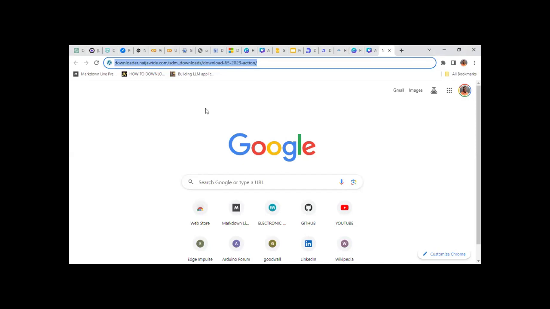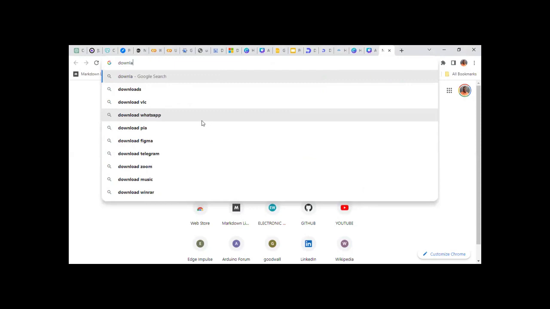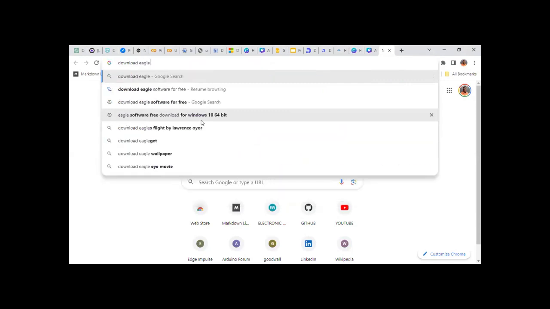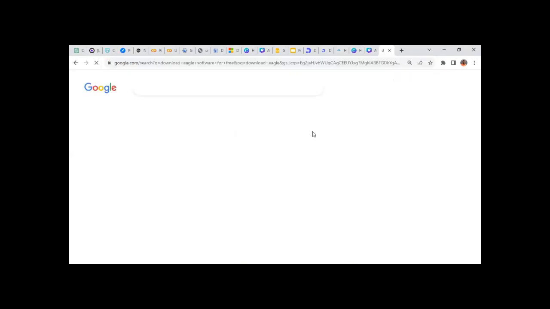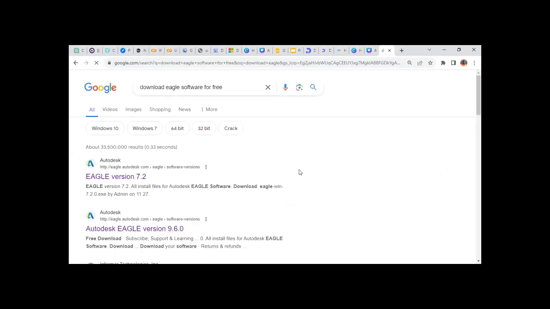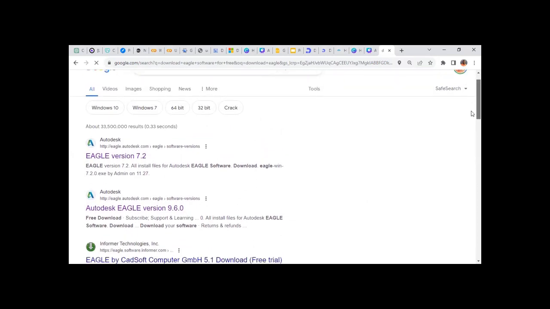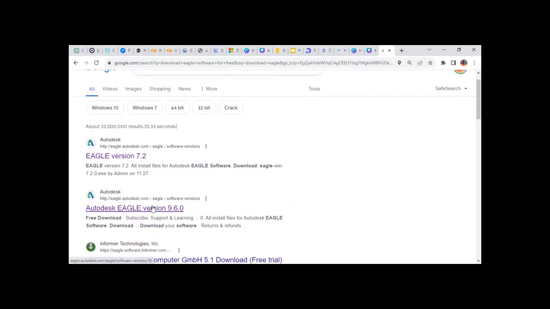All you're expected to do is use your internet browser and search for something like "download Eagle software for free." You're expected to download the latest version of Eagle, which is version 9.6.0 at this time.